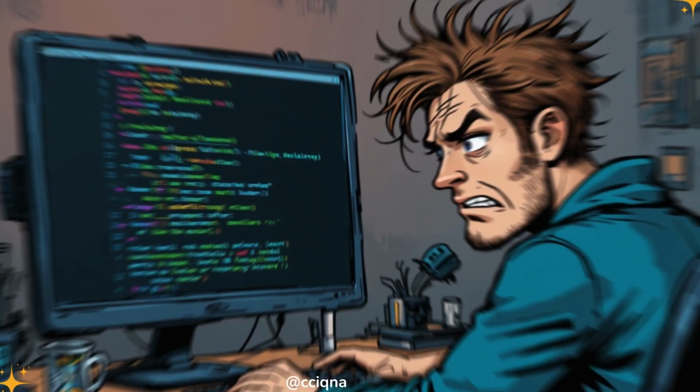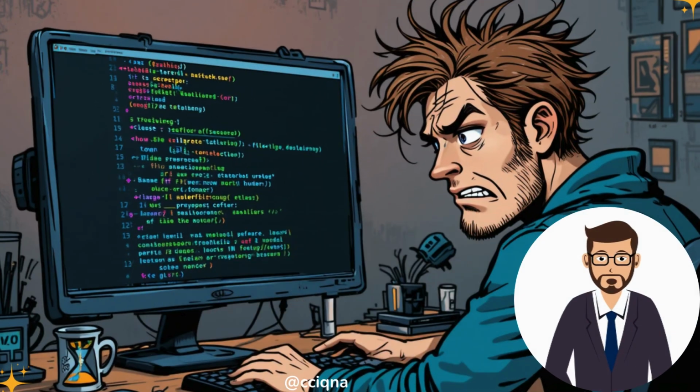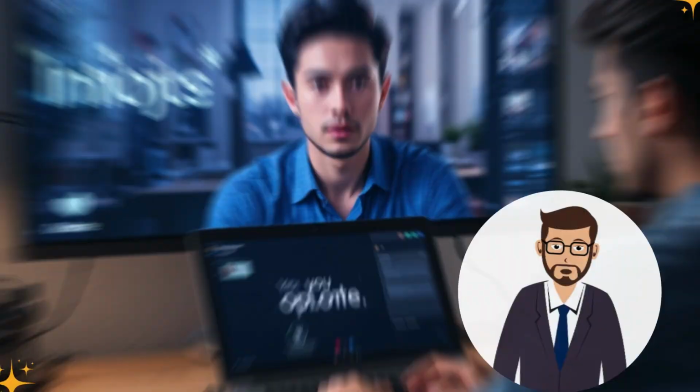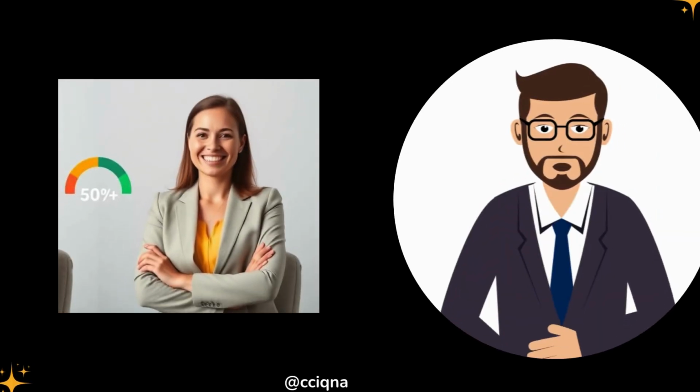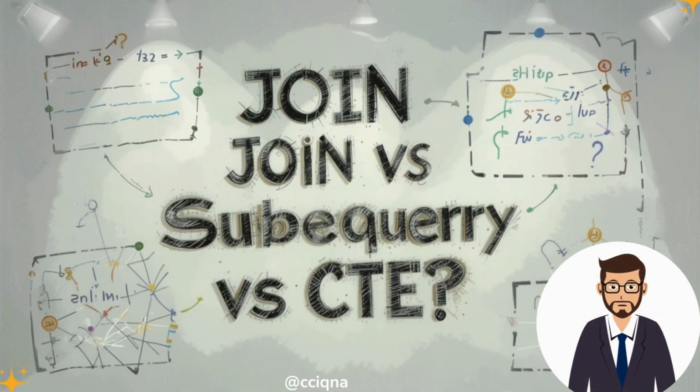Now tell me honestly, have you ever written a SQL query and thought, why is this taking forever to run? Yeah, we've all been there. And if you're preparing for interviews at places like Deloitte or Infosys, you need to know this one. Today's question is simple but super powerful. When should you use joins and CTEs instead of subqueries in SQL?